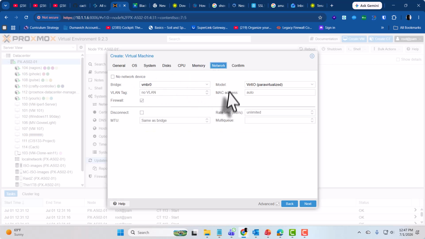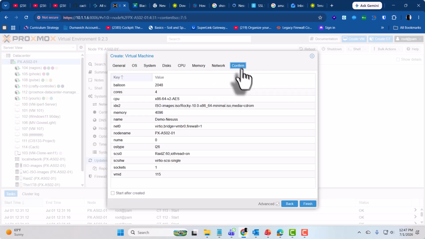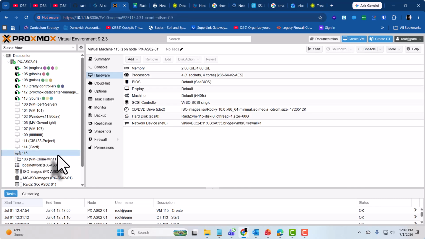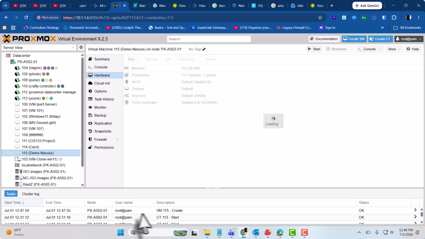And then if we had multiple network cards, we would pick all those different choices. And then if we had multiple VLANs, we would add the VLANs in there. And then here's a little summary. We're going to click finish. And then we're going to wait for our VM to come up. So right now it's being created.